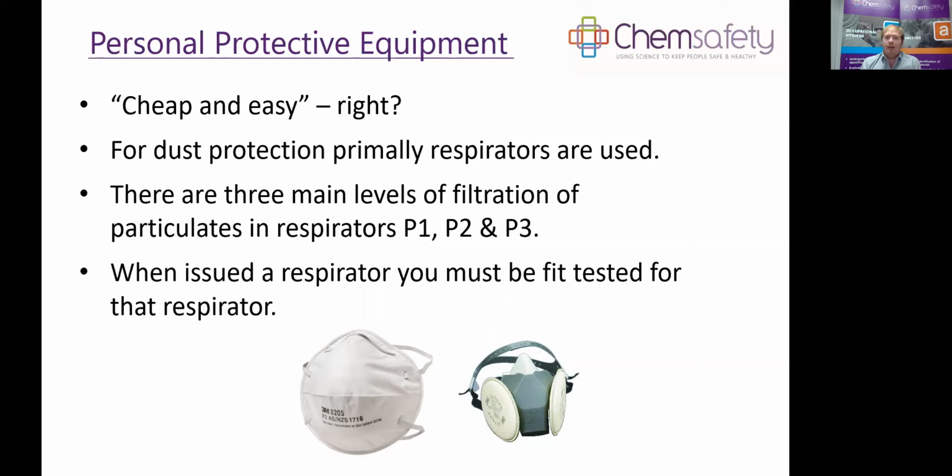There are three main levels of filtration used for particulates and respirators. We've got P1, P2, and P3. So these come from the Australia and New Zealand standards. So P1 is a respirator designed to protect from mechanically generated dusts or particles. So think of, you've got a piece of wood, you're cutting it with a handsaw, that's a mechanically generated dust. That'll protect from wood dust, for example.